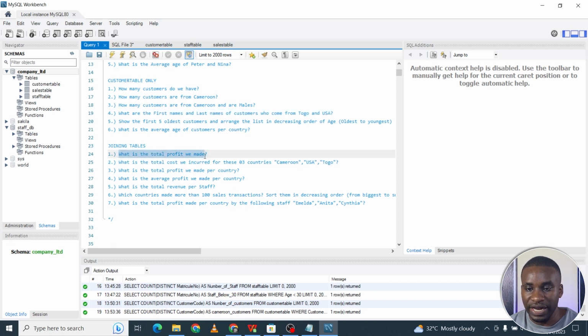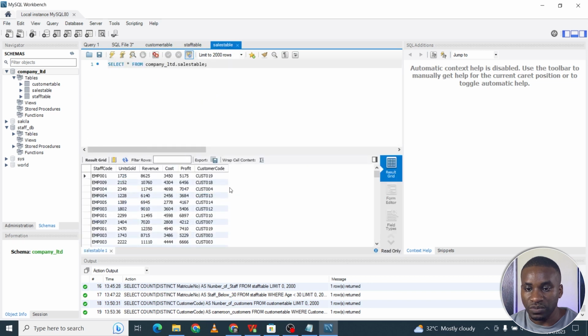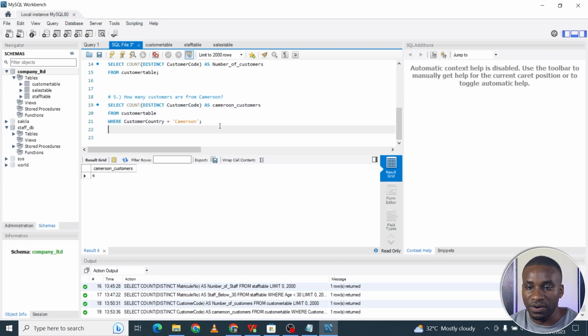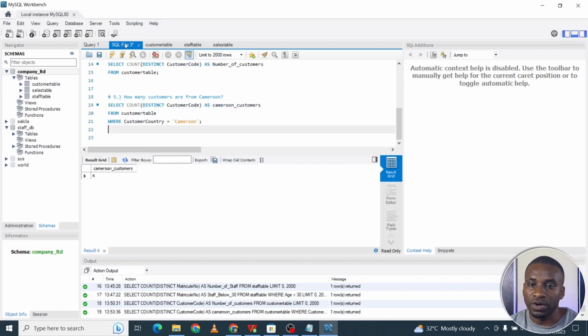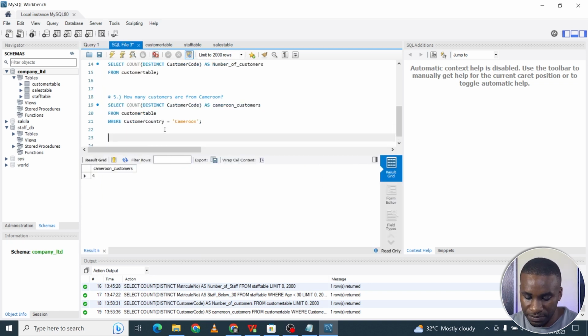So the next one here is what is the total profit we made. So this one now, you need to look at the sales table, because here is where you have profit. So explore the data, go around. Here is where you have profit. So you want to get the total profit here. So this will be a sum. So let's just do that, and then you continue with most of the other questions there. So what is the total profit we made? Let's copy this here, go here, and then we paste.